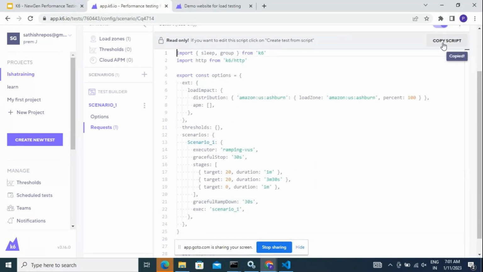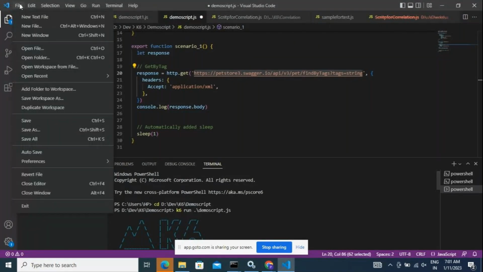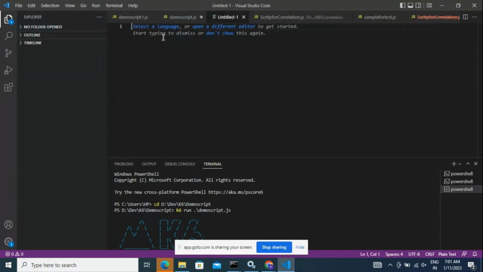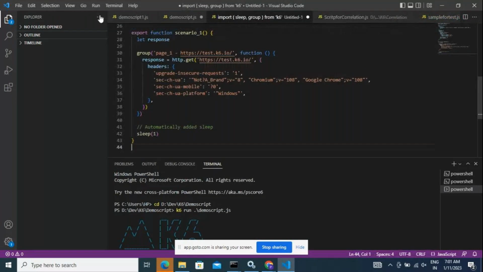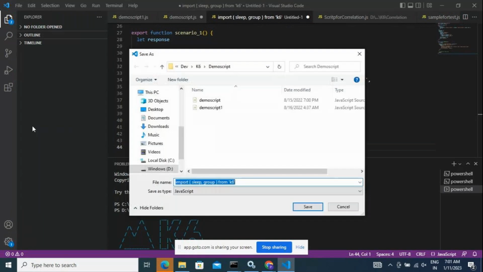And then go back to your Visual Code, open a new file, paste it and say save as. I'll say test script.